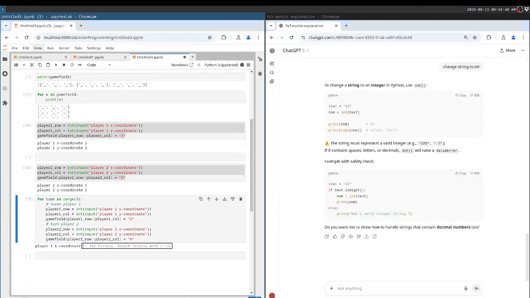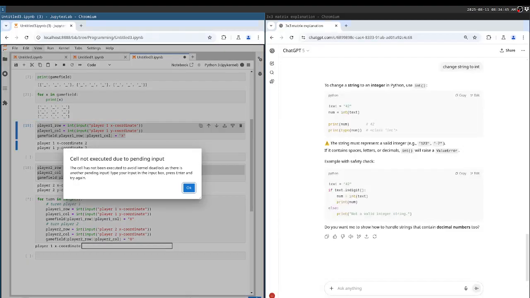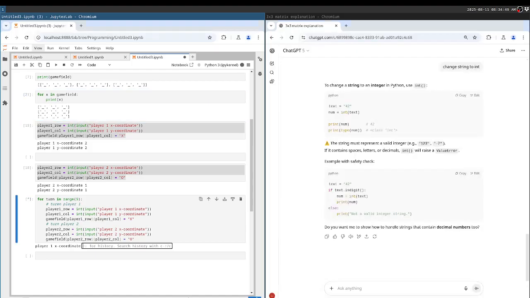Let's check it. As you can see, let me evaluate this. Okay, I forgot something, but it's an empty field now, so let's do this again. So 1, 1. Yeah, it's working. So each player takes their turn.